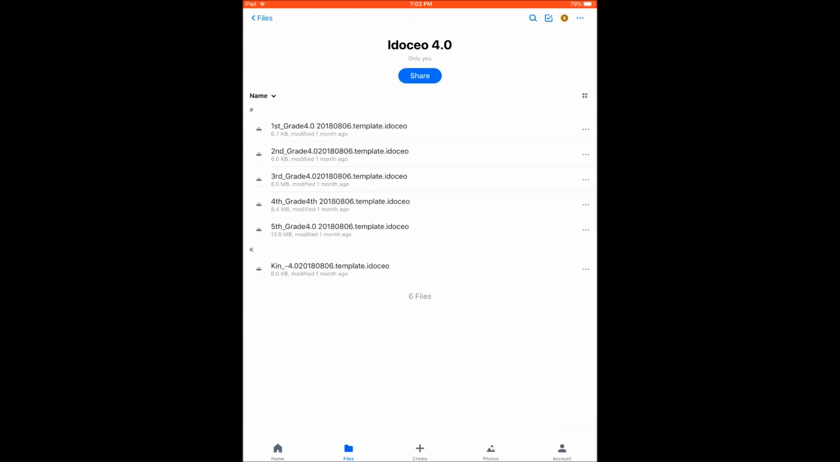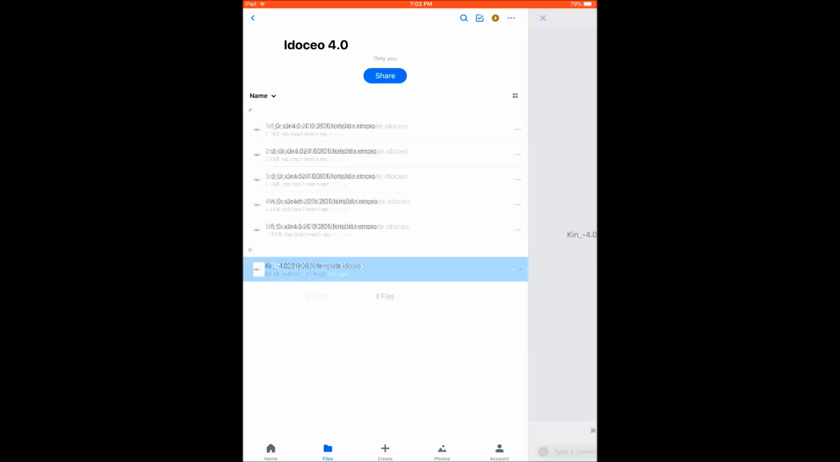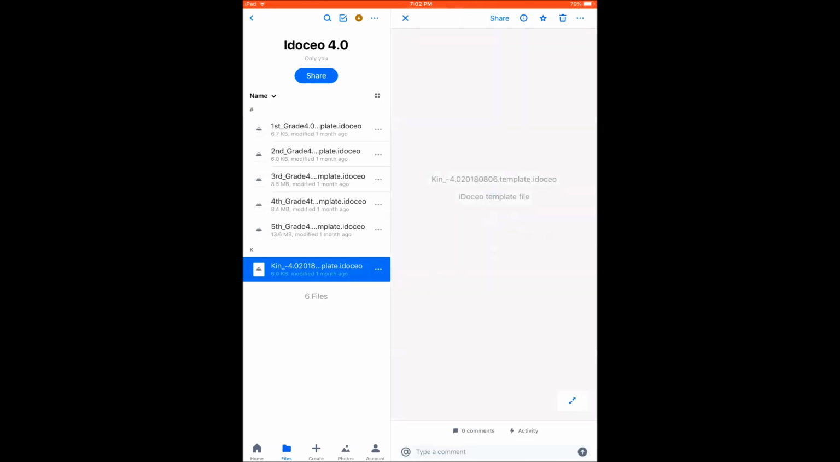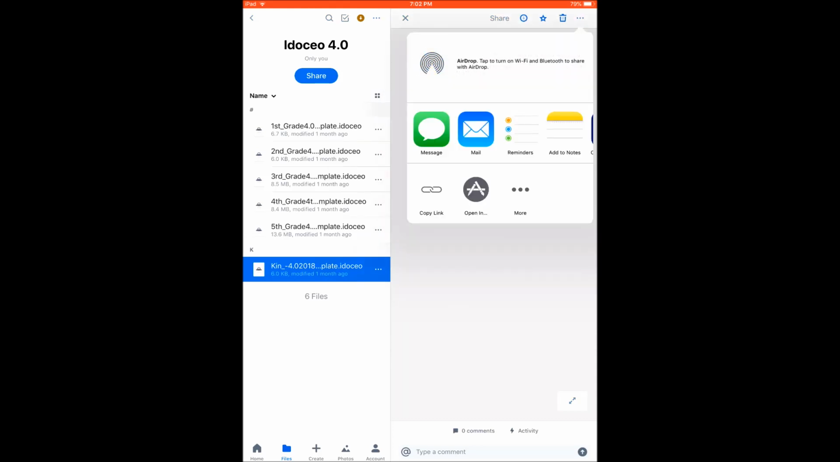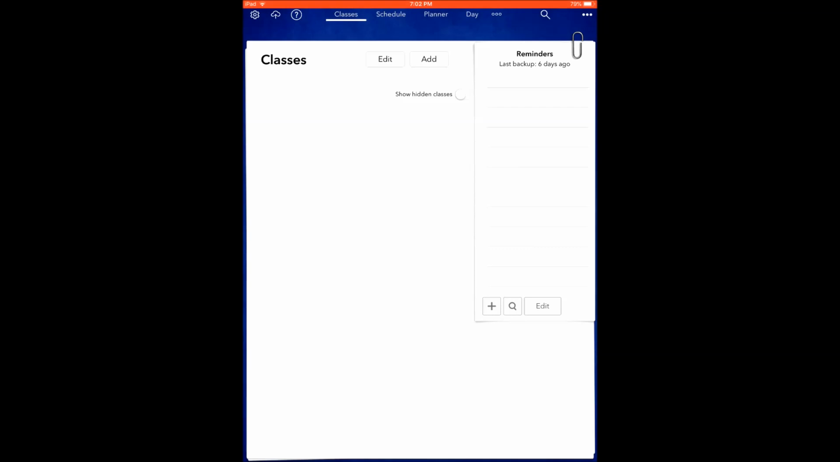When you go in, we're going to look at just one grade today, but obviously you can figure out how to do the other grades. So we'll go with kindergarten. Once you go here, you hit the top right button with the three little dots, and it'll allow you to export. You go down to export, touch the tab that says open in, and that will give you the option to open in iDoceo. Then it's going to import this template.